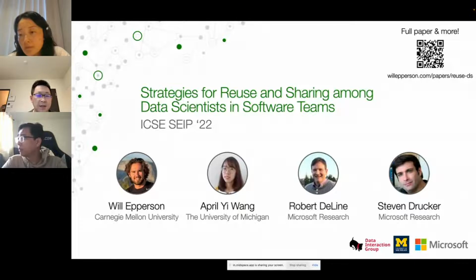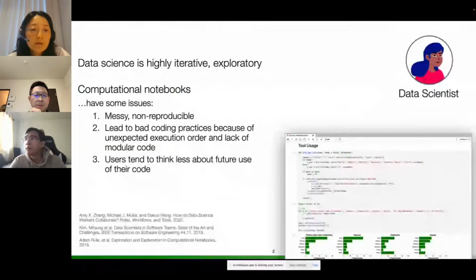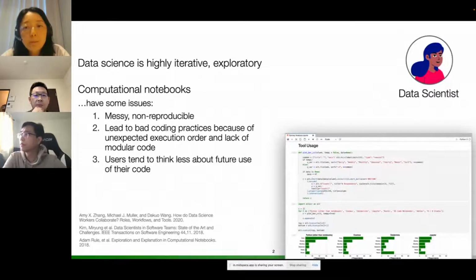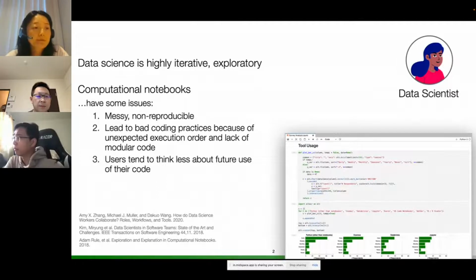My name is Will. I'll be presenting our paper today on strategies for use and sharing among data scientists and software teams. In recent years, we've seen the explosion of data science, right? It's this very highly iterative exploratory practice, and the tool of choice here has really become computational notebooks. I'm showing one in the bottom right here, where you write code and you see the outputs immediately below. However, these have some issues.